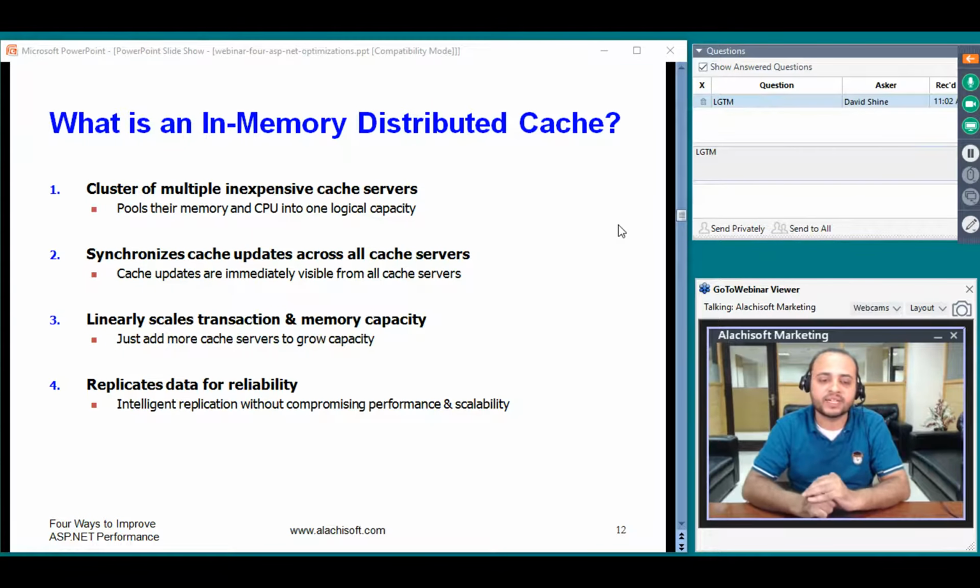Unlike databases or any of the sources where you hit the capacity, it's not going to be the case with the distributed cache. And the fourth one, which makes very good sense for web applications where you have session state, view state, or output caching, or even for your application data, is that it should replicate data for reliability.